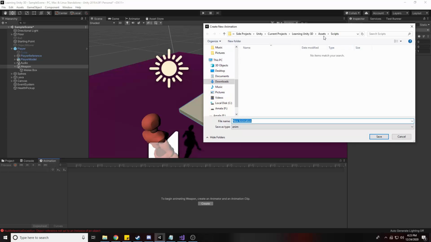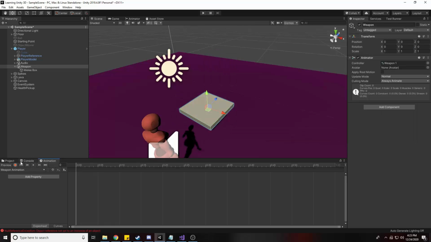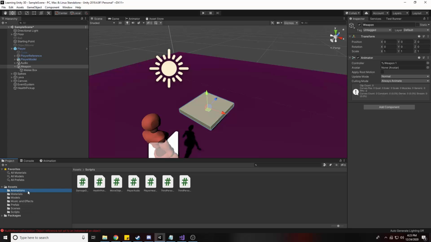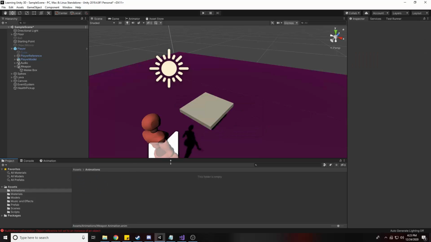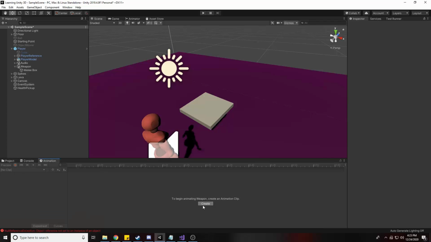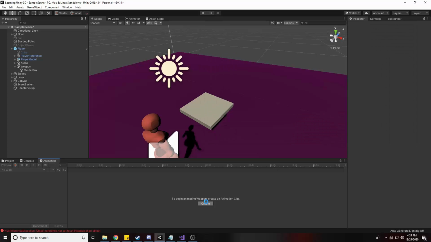We'll go to Assets, Animations. We'll name it Weapon Animation. You can type that in yourself, but I have some leftovers. Go ahead and delete those, actually. We'll delete all of these. I was messing around a bit earlier. So let's do that again. Create an animation clip. We'll call it Weapon Animation. Okay, so now we have a clip we can mess around with.